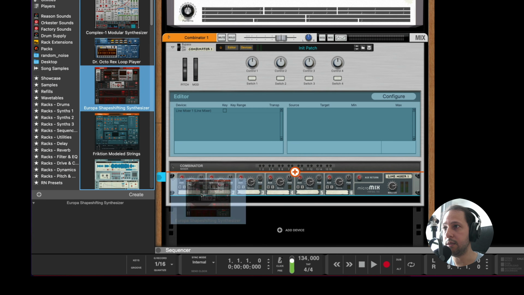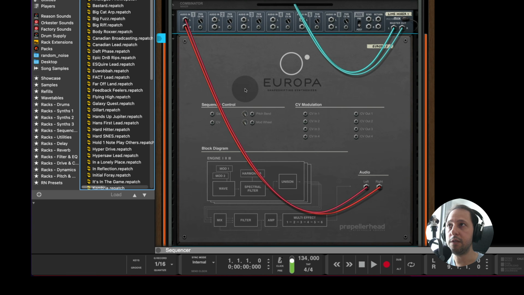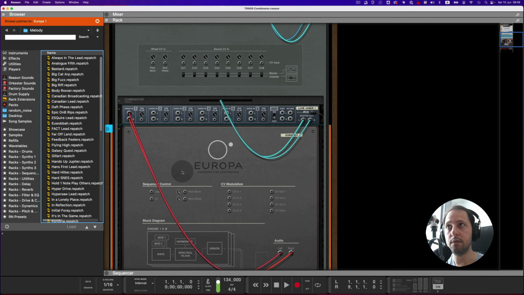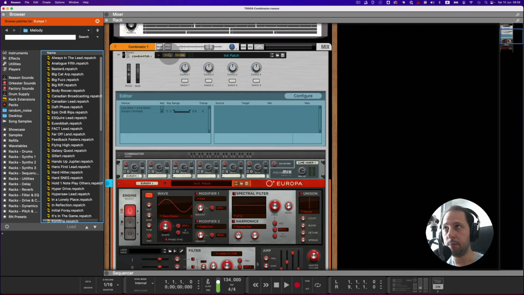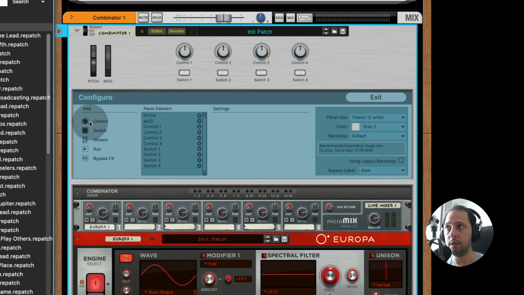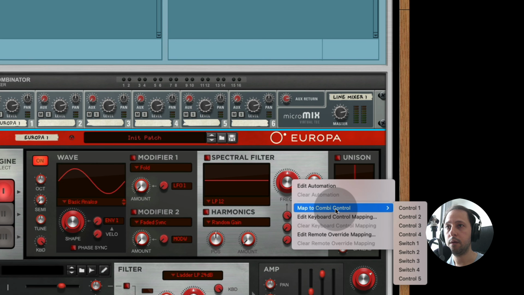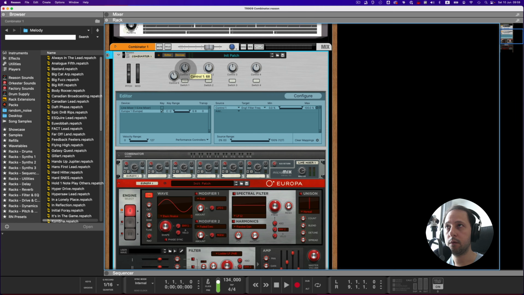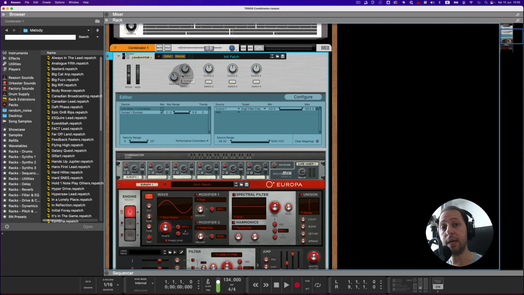the Europa synthesizer. Now all of this is connected together, and I can save it as a preset, and I can come here and modify the controls, add more buttons, and assign and map them back to the Combinator. So when I move a parameter here, it's actually controlling the rack inside the Combinator. Now that is obviously a brief explanation of the Combinator. And if you want to know more about it, let me know in the comments and I might make another video on that in the future.